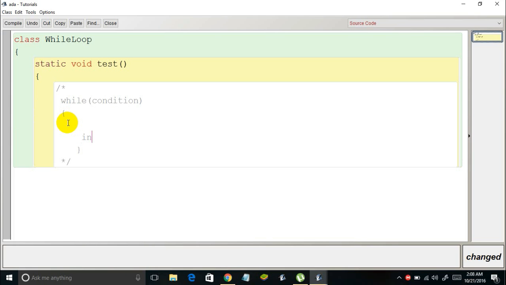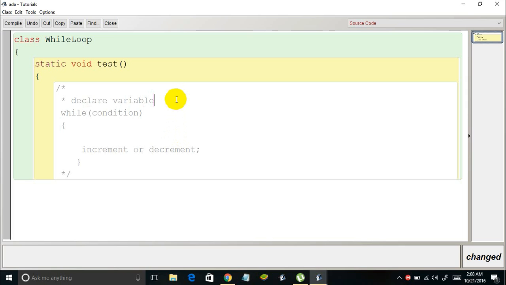One more thing: at the end of the while loop, inside the while loop, you have to specify an increment or a decrement statement. Unlike the for loop, you cannot specify an increment or decrement statement inside the circular braces. Inside the circular braces, you only mention the condition. You cannot even declare or initialize a variable as in the for loop. So before starting the while loop, you have to declare a variable of any data type. This is the syntax to start a while loop.